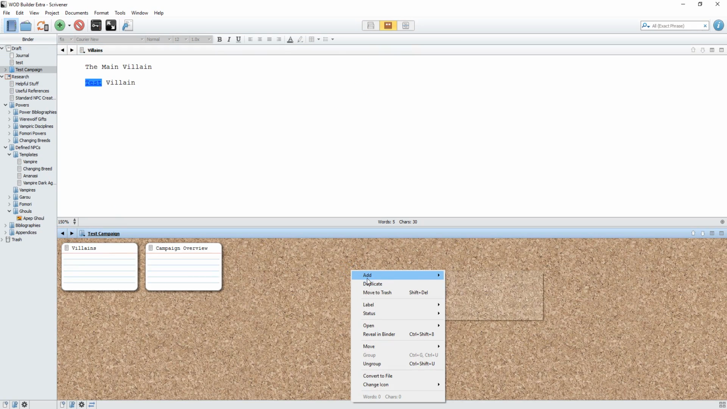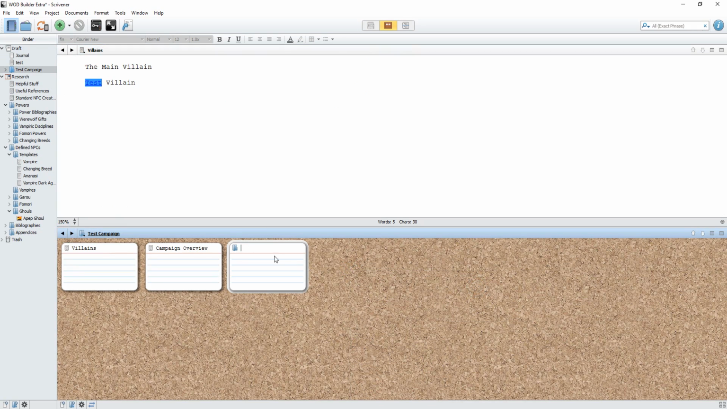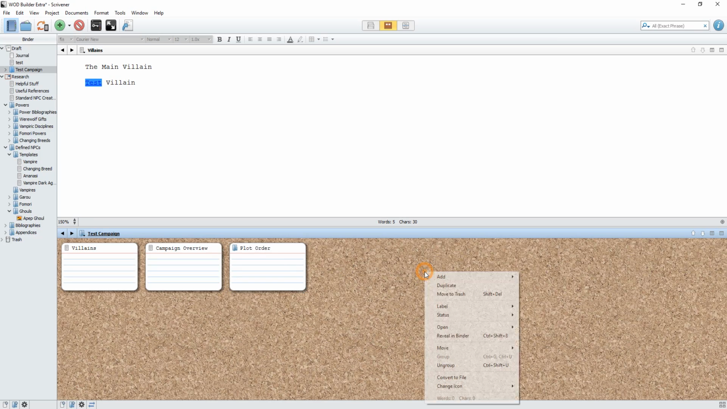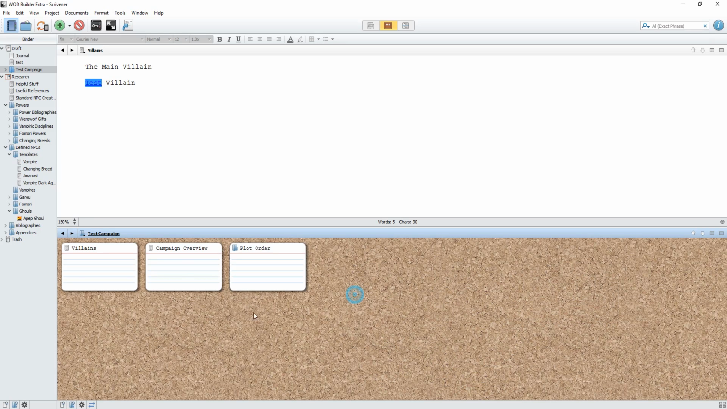So I now need to decide what's going to happen in the campaign or the chapter. So I'm going to put a plot order. What I did there quite quickly was I right-clicked on the corkboard and I created an add new folder. These are add new text, where it's just a page. A new folder allows you to easily stack lots of documents.